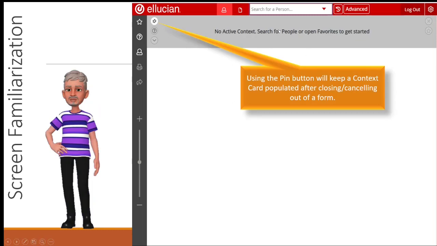This is the context card area. You'll notice it says no active context. Context cards, this is where it'll display information about the person that you're searching for or that you've searched for. On this context card, there's a pin icon. Using this pin icon will keep whatever context card you apply it to pinned to the context area, okay?